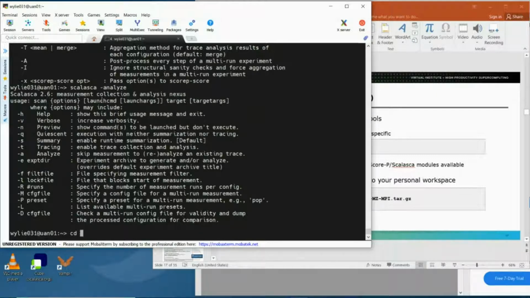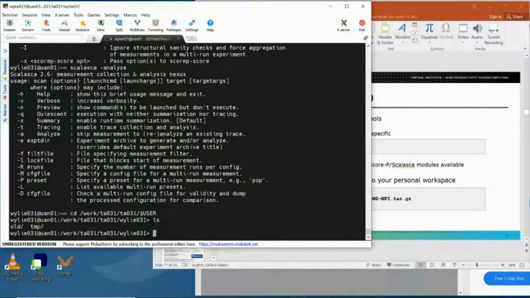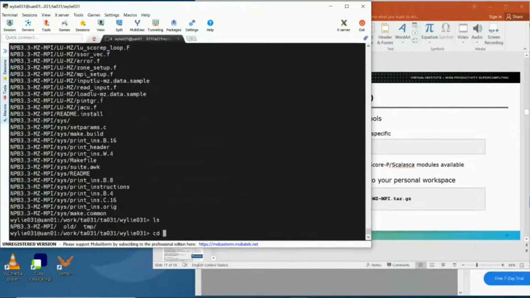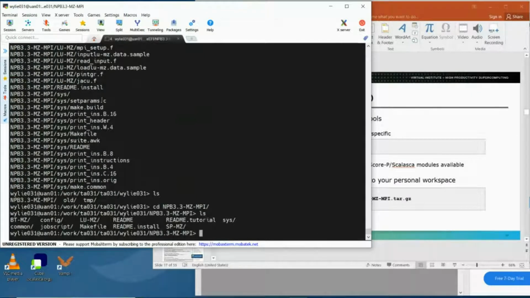So we have to work in the work file system. In this case, that's work, ta031, and then whatever your username is. I have some stuff from before, but I'm just going to start again just to recap things. We provided a benchmark example that's also in work, in the shared tutorial directory. So I'm just going to unpack that into my work directory and cd into that directory.